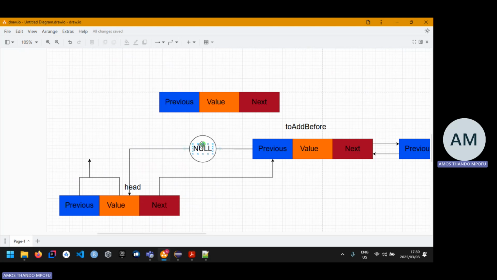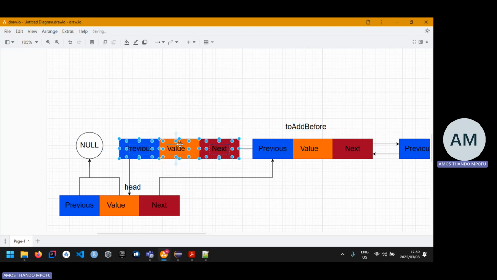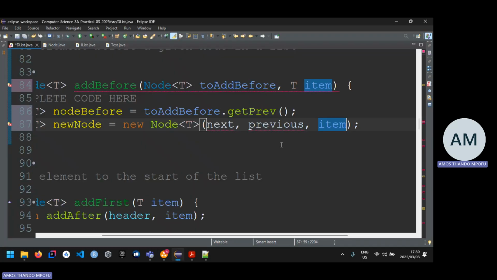And then this, I need to shift this, there we go. So this new node needs to come somewhere here. This is just an example. This is the new node. So its next needs to point to what? Its next needs to point to the node I want to add before. So its next needs to point to add before.